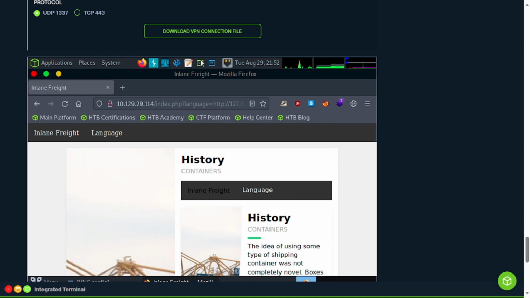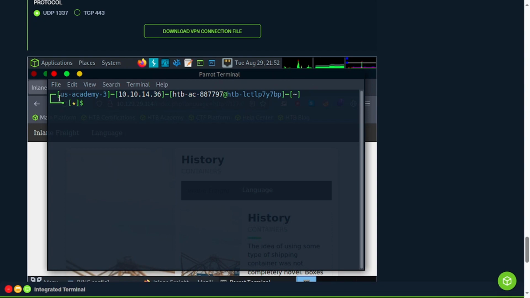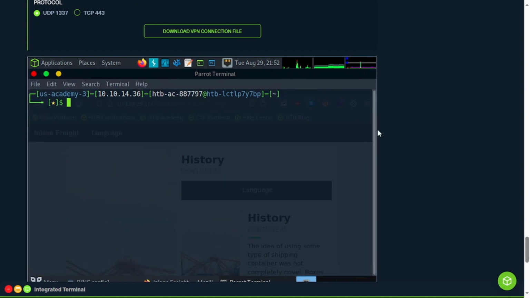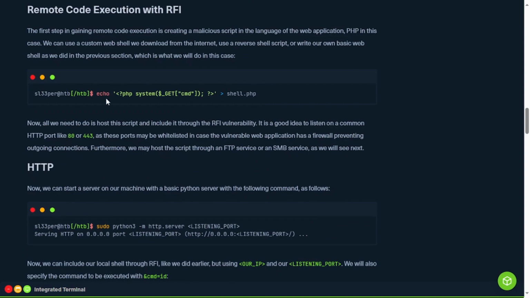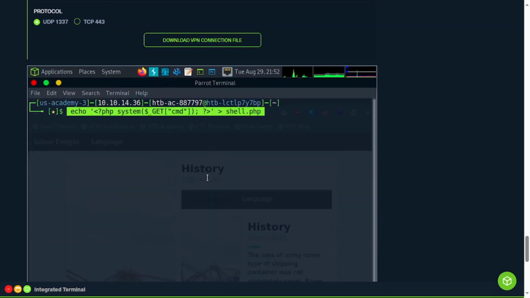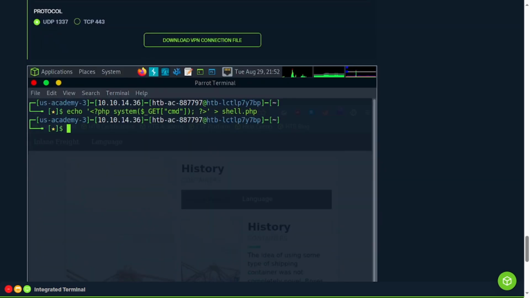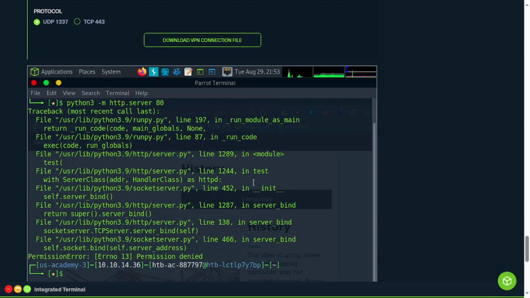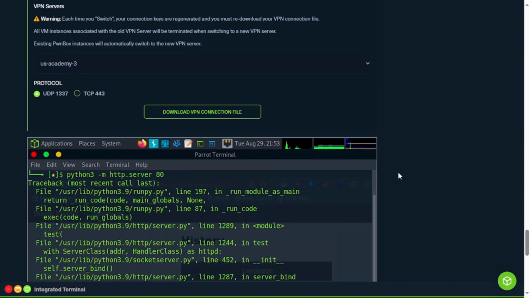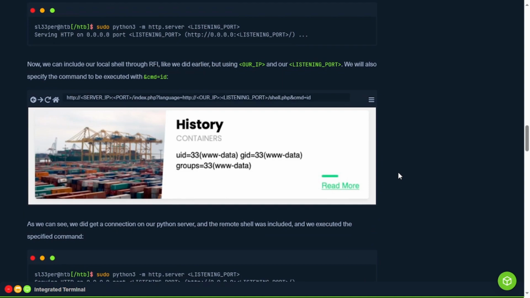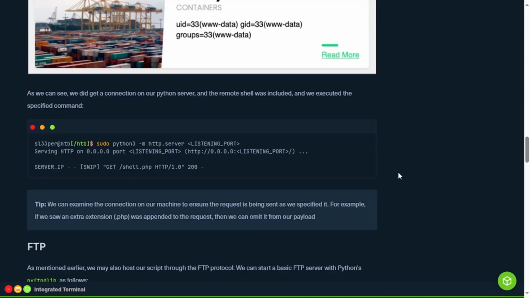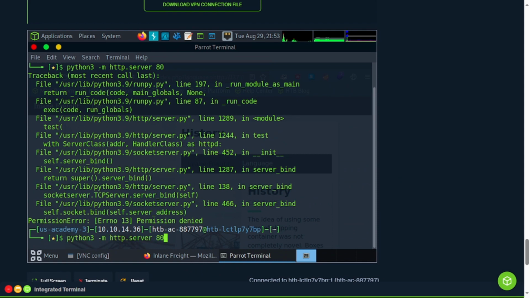And then we'll open our command line. We'll run this command to write our shell code in a file. And then we'll do python3 -m http.server port 80 to host. Okay, permission denied. Let's see if we can do it on port 8000.